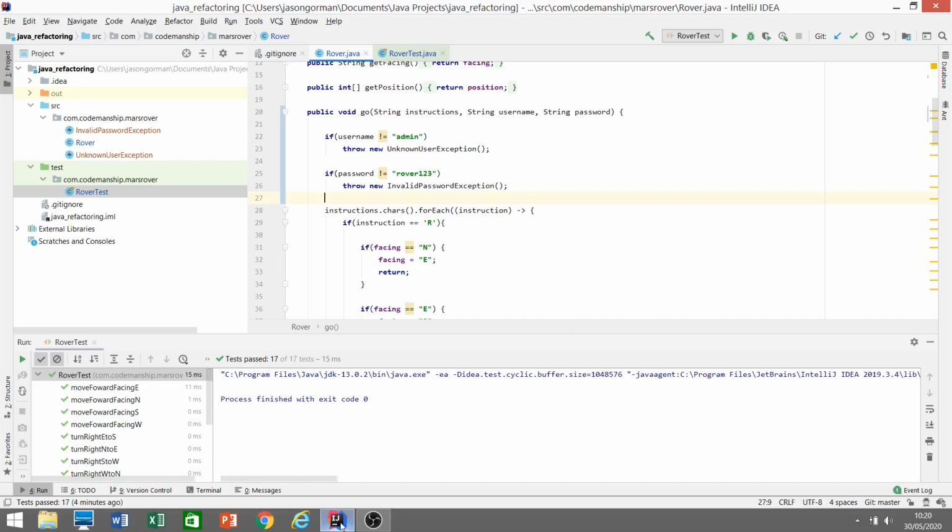Before we start, I just want to make it clear that I'm not sponsored by JetBrains to recommend this tool. I just happen to use it quite a lot. And in particular, I use it because of these automated refactorings. I do a lot of refactoring and I find these tools invaluable.